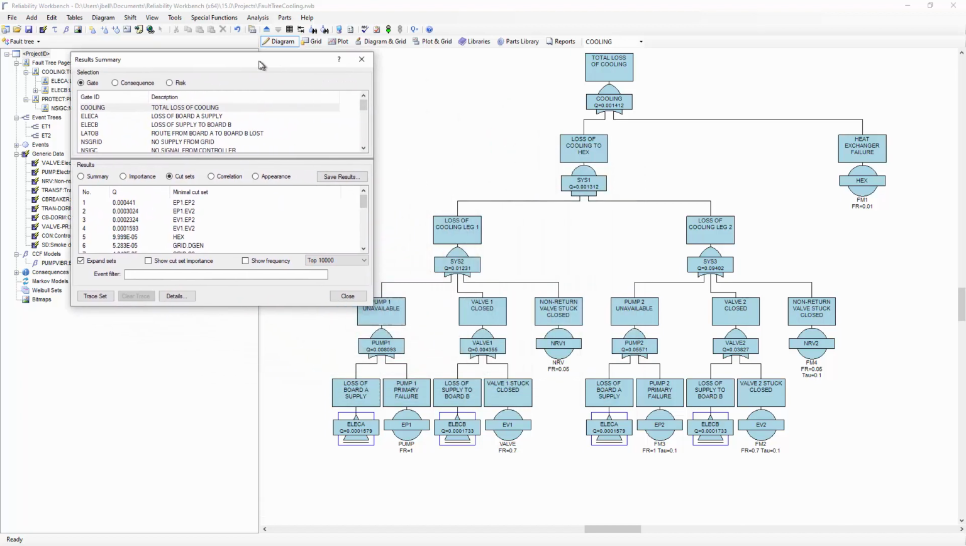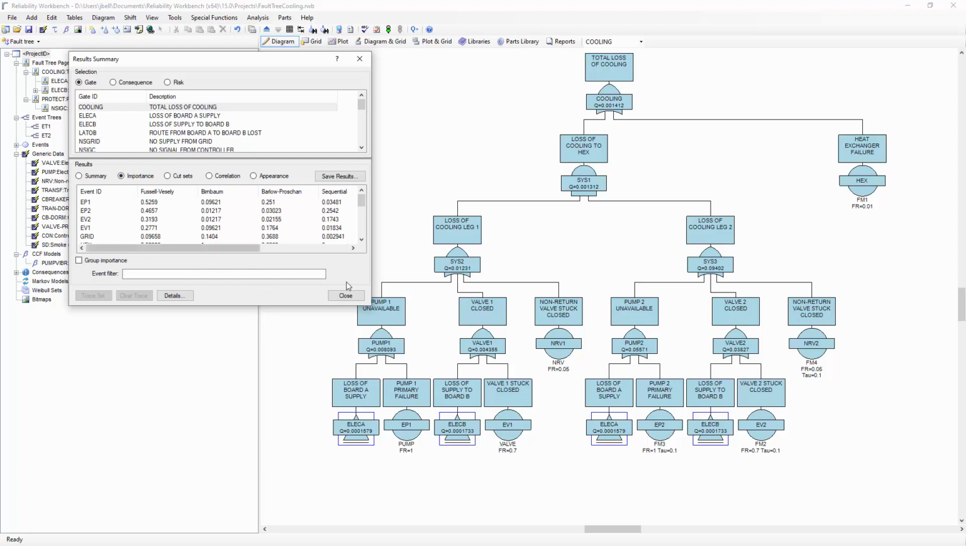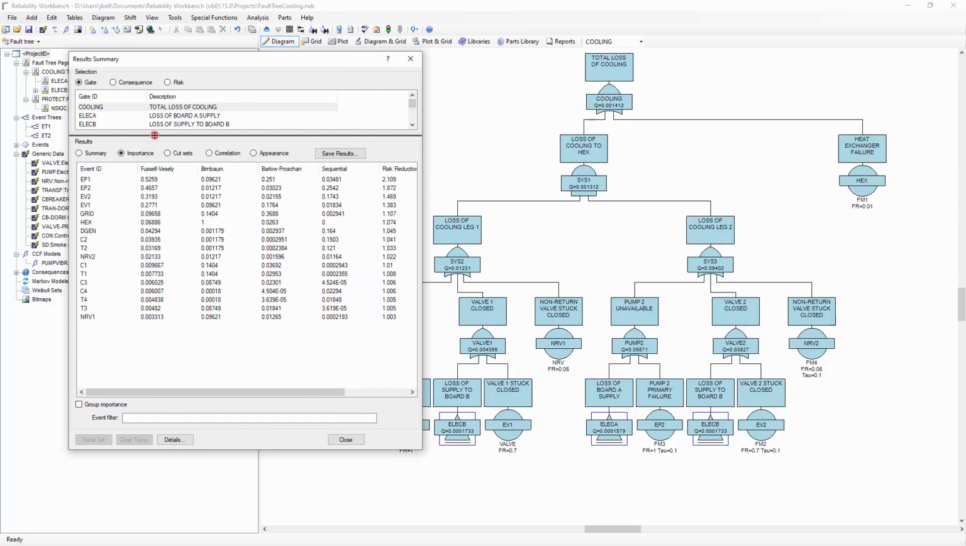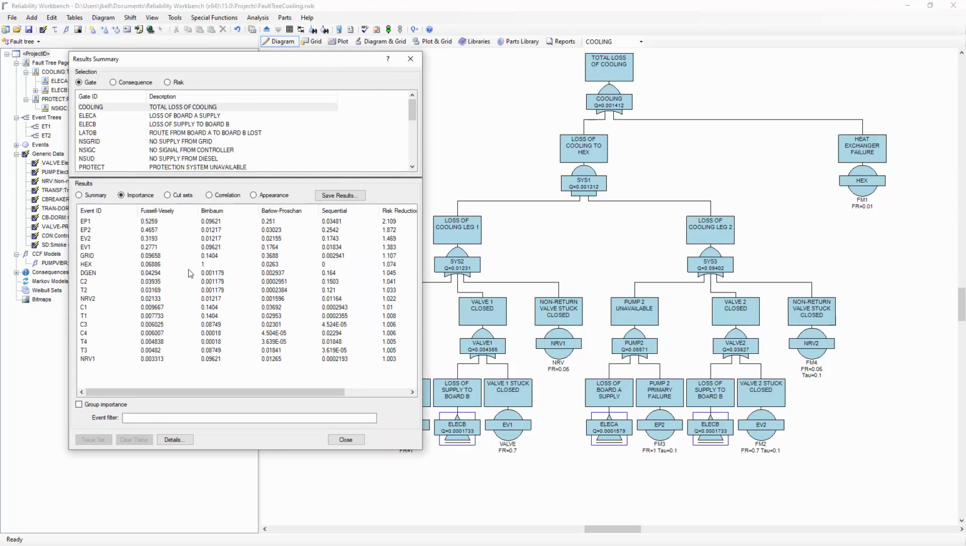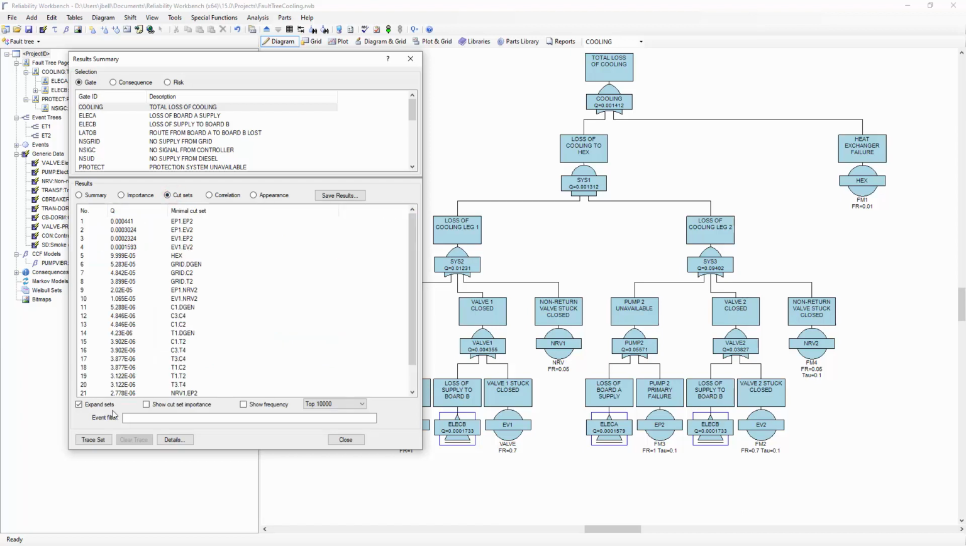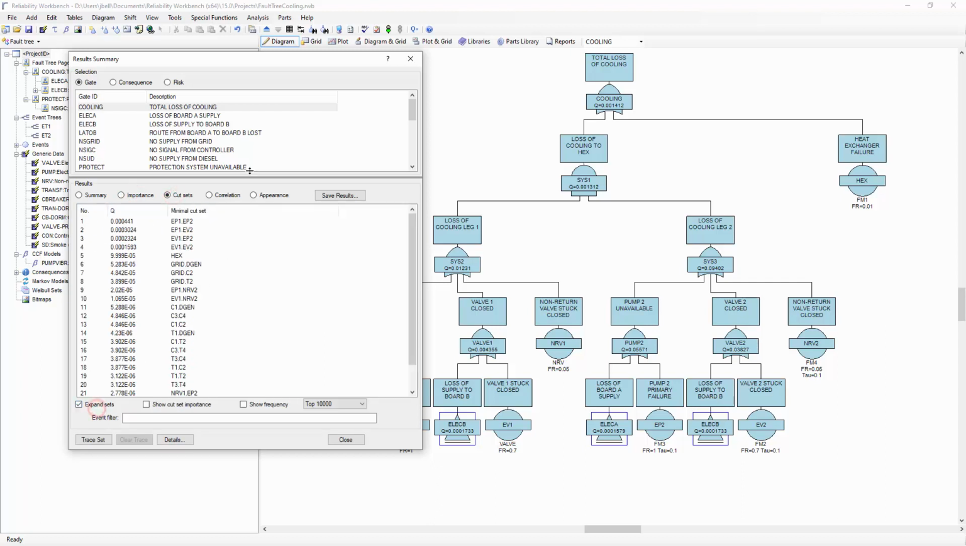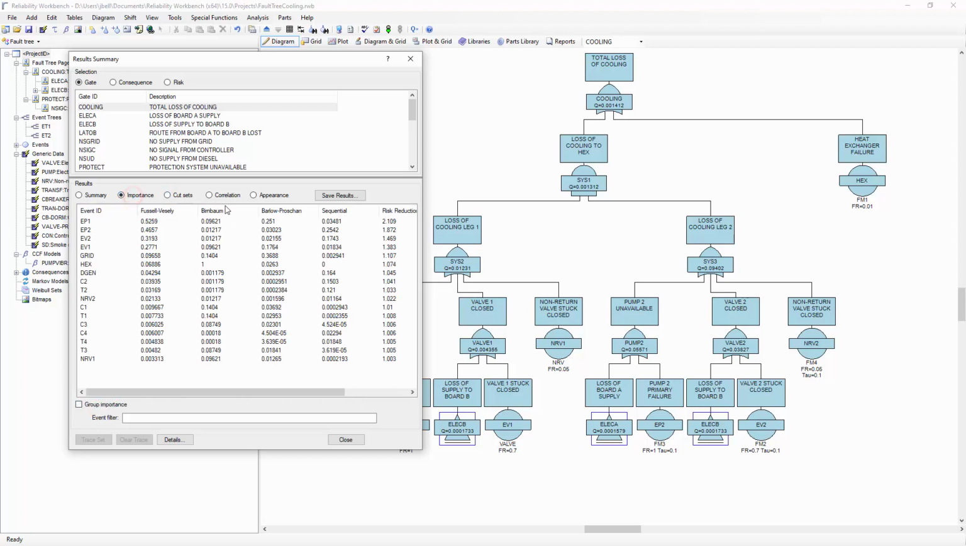Now this is important in a couple of ways. Not only does it affect the cut sets, it also affects the importance analysis. Even though the expand sets option is not displayed in the importance analysis screen, it's applied based on the current cut set expansion. So if I come back here and uncheck expand sets, my importance is based off of the modularized cut sets. If I come here and say expand sets, then the importance is based off the expanded cut sets.